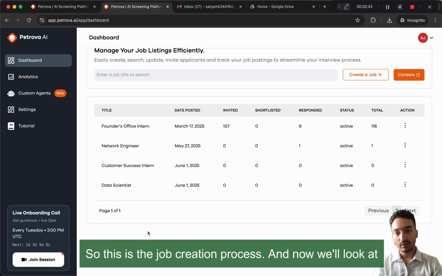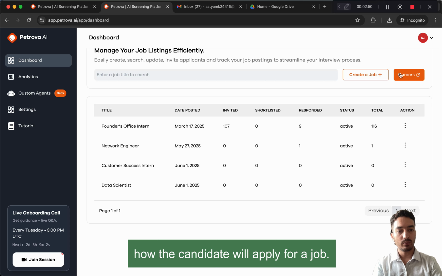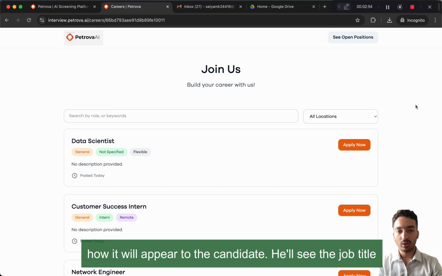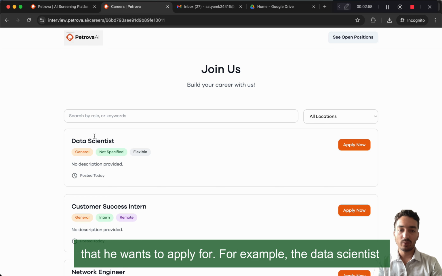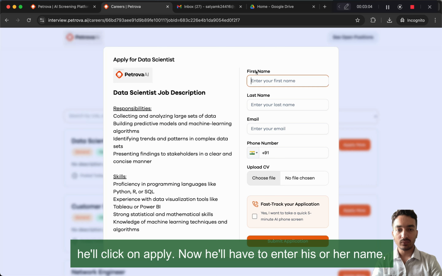So this is the job creation process, and now we'll look at how the candidate will apply for a job. We'll go to the careers page. So this is how it will appear to the candidate. He'll see the job title that he wants to apply for, for example, the data scientist job that we've created. He'll click on apply now.